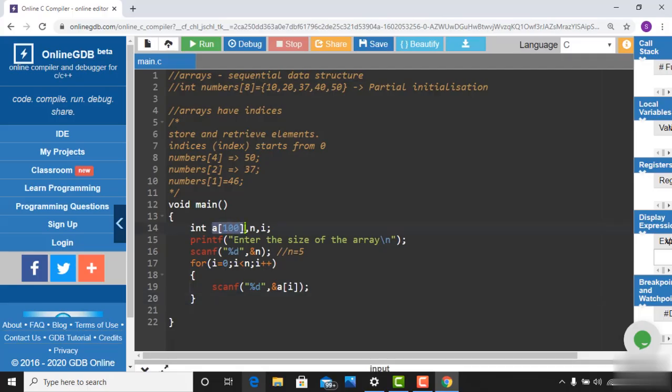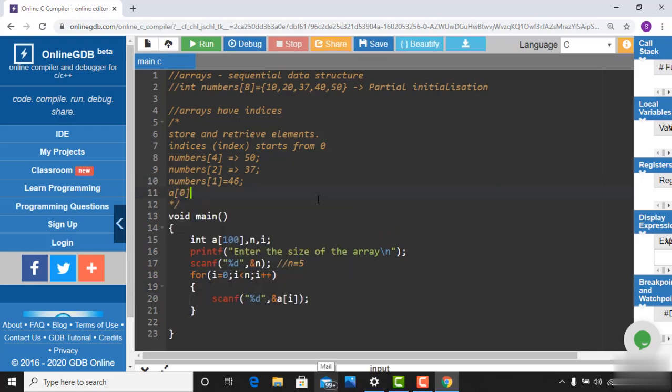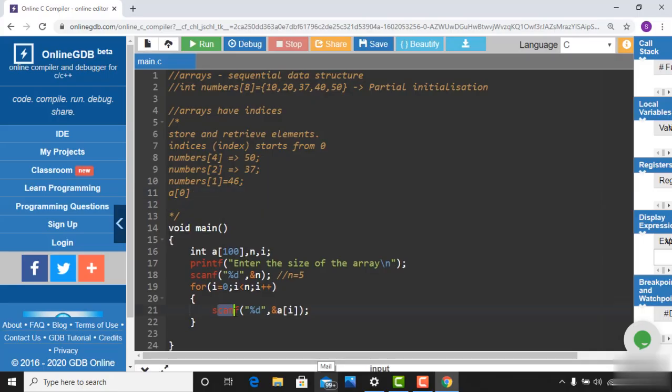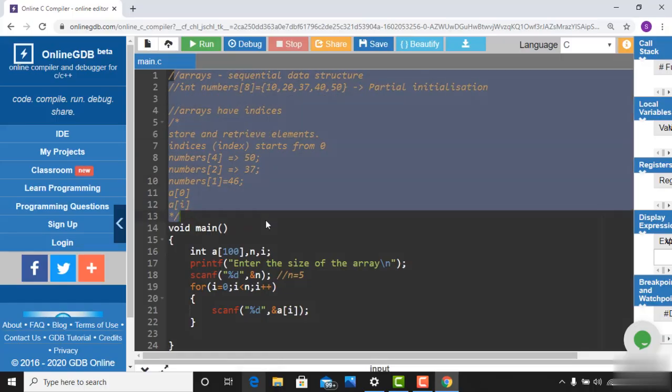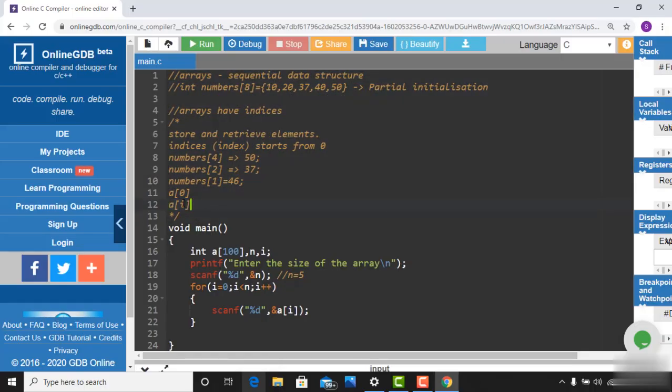Let me call the array a. Understand this loop first. I equals 0, so scanf scans something from the user. So a of 0, the address of a of 0: you get the value and store it in that particular location, a of 0. That's the first location. Then I will be incremented and become 1. You don't care about the commented part. So for a of 1, get the value from the user and store it in a of 1.